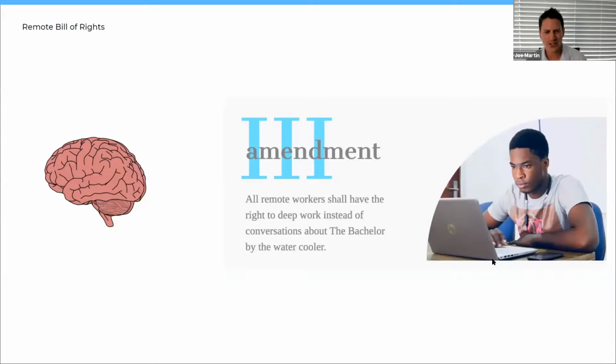Number 3 is that we should all have the right to deep work instead of conversations about the Bachelor by the water cooler. One advantage of remote work is that you don't necessarily have chatty coworkers coming by and maybe taking you away from what you're working on. I don't know about anyone else, but sometimes it can take me 30, 45 minutes to really get in a groove with a project that I'm working on. And so really focusing and blocking out my calendar has been a skill that I've learned in remote work.